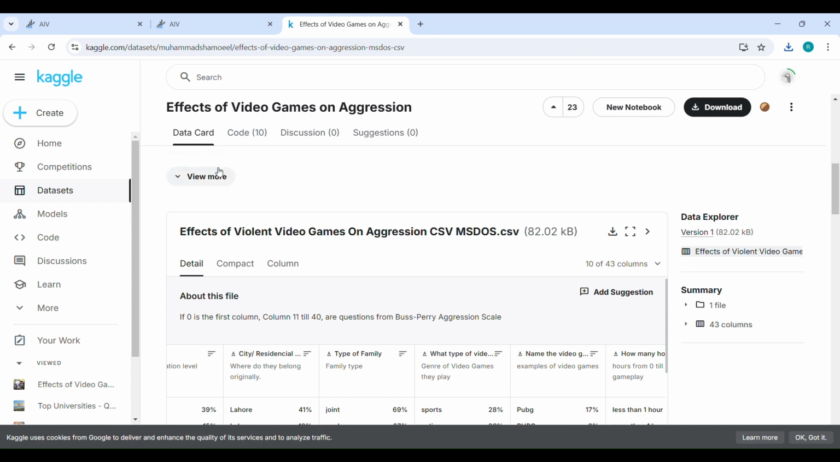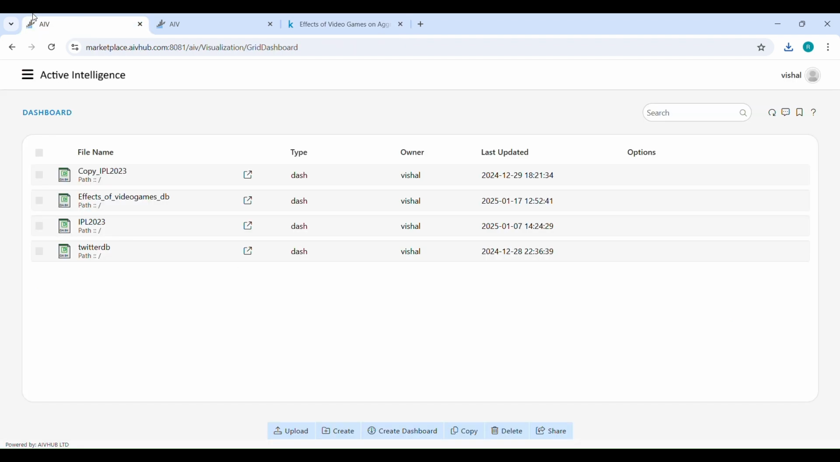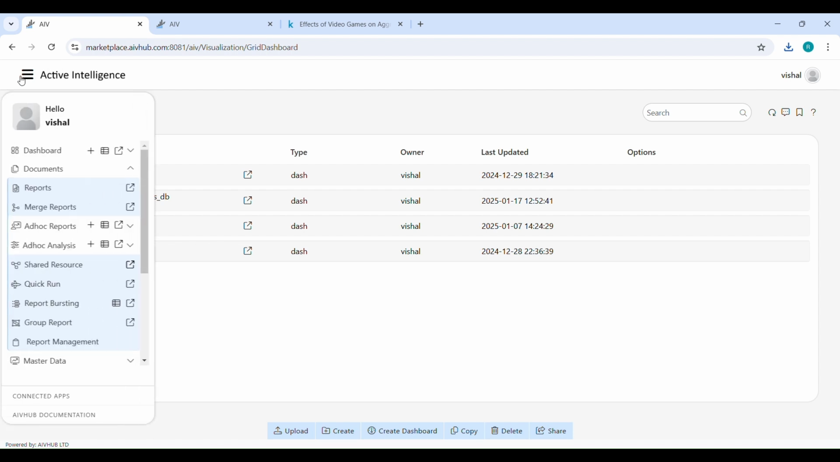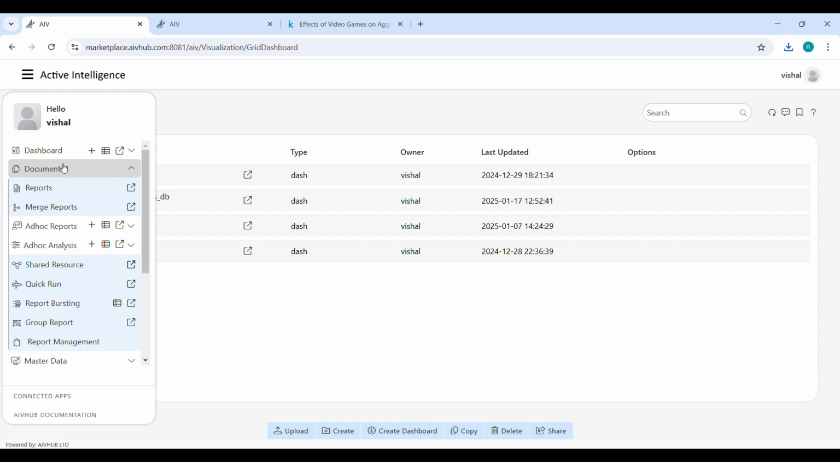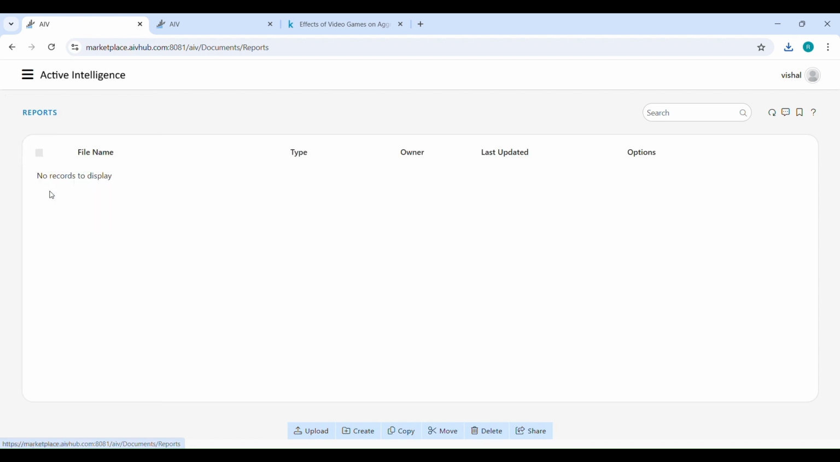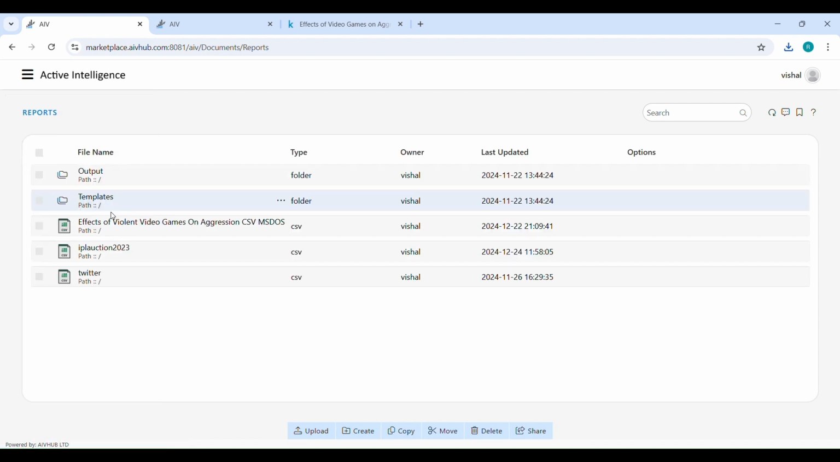Now let's jump to the AIV and see how we get connected with this dataset. So as you can see on the left-hand side, the hamburger menu, expand it, and here are the different columns. You directly jump to the document section and click on it, and then reports, open it, reports, click on it. Wait for a while. Now on the footer side you can see the option upload.